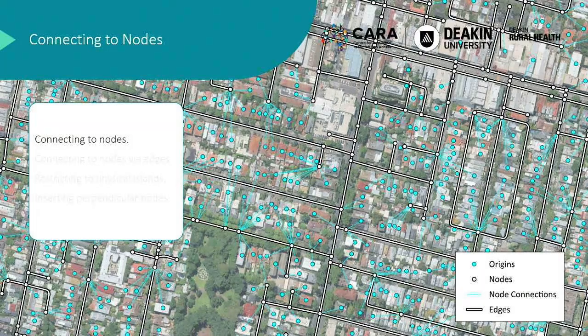So connecting to the network, this applies to both the origins and the destinations, and there's a few different methods that we've used for this with different advantages to each method. So the quickest and easiest is to simply connect a straight line distance to the nearest node. This does have some problems as far as it does create unrealistic connections to the network. So you can see somewhat in the middle of the screen there, we have some of our origins jumping over a road and going to a cul-de-sac, which obviously in the real world is not realistic.